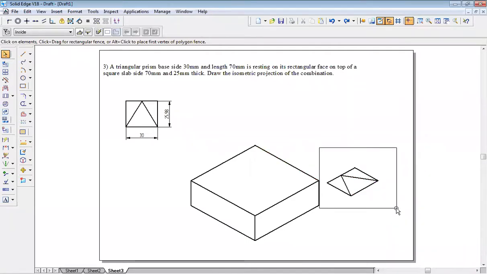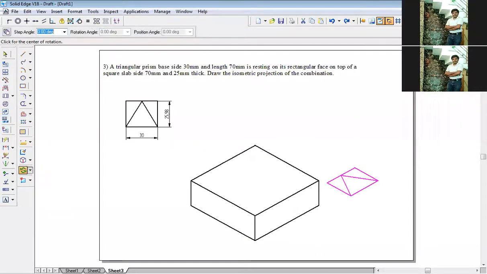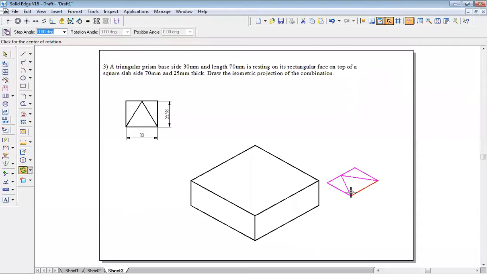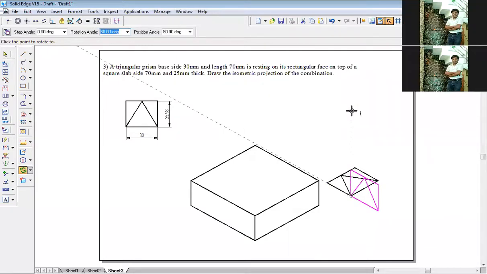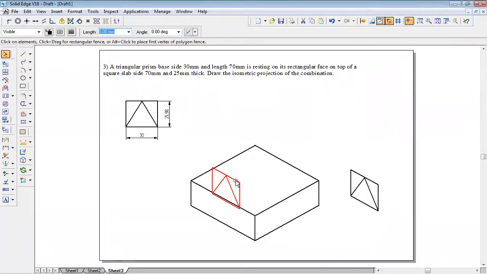So select the entire thing, go to rotate command. I don't want the copy option to be on. So here, taking this as a center, this as the radius, I have to rotate it straight. Okay, when I do so, this portion when I place, this will match over here like this.